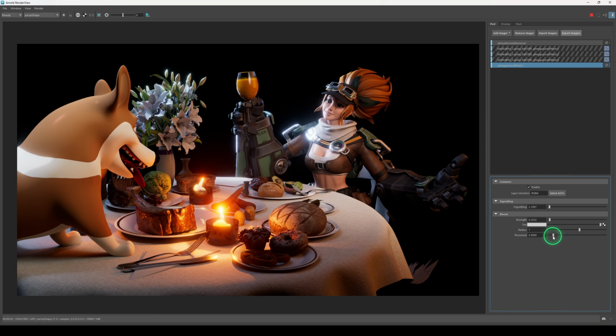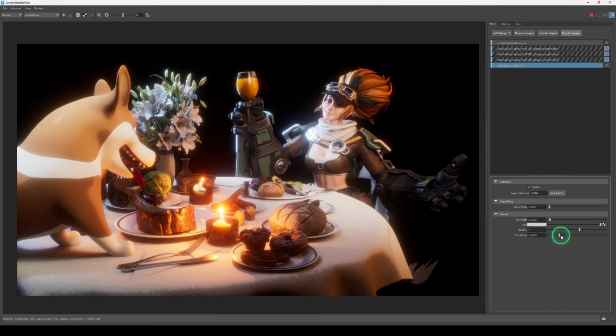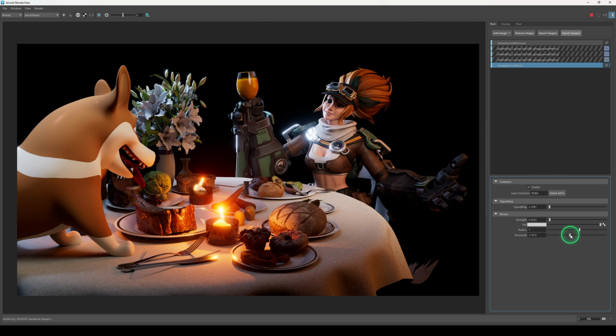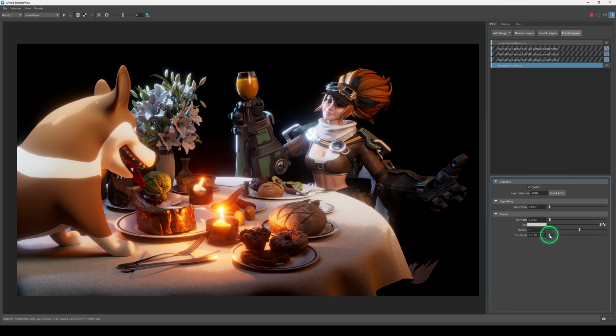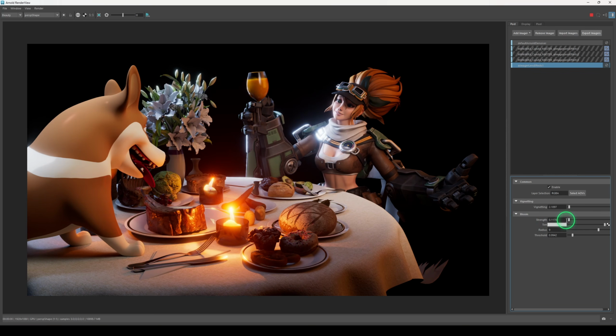So use bloom responsibly. You can also change the threshold to affect what level of brightness is affected by the bloom. The more you drop it, the more relaxed the tolerance is, so you can easily get extreme bloom everywhere. In this case, our dog is blooming, which is probably a little too strong. So you can add atmosphere and you can add bloom directly inside of Maya, inside of Arnold.